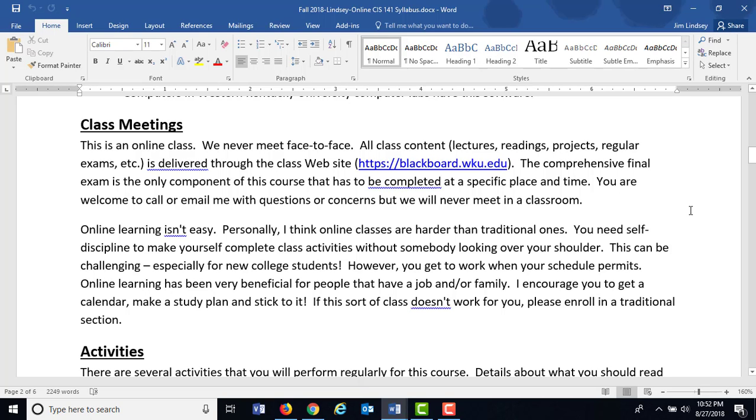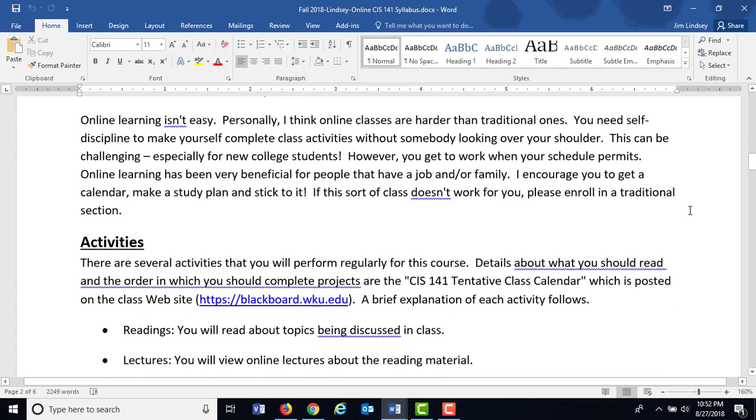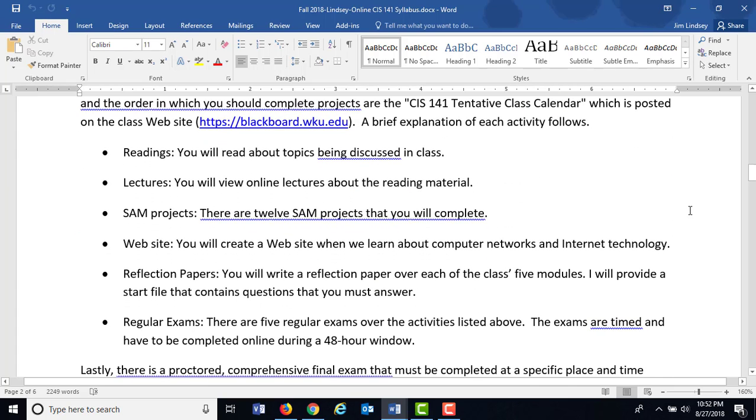Because if you're close to campus, stay in contact with me and come see me. Because so many of you are so close, even if you're having trouble with this format, we can probably bridge that gap a little bit, as long as you stay in contact. So that's information about the class meetings. Let's look at what we're going to be doing.